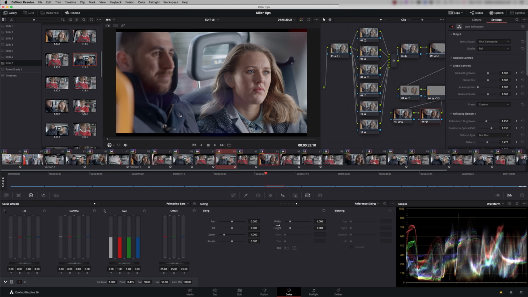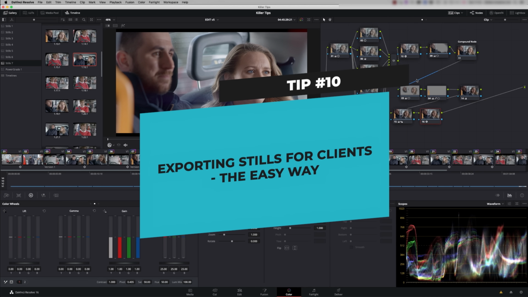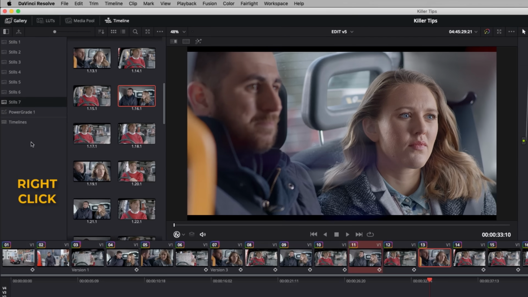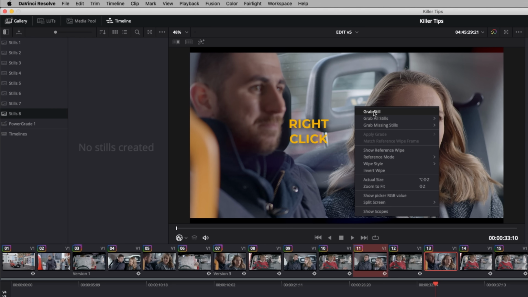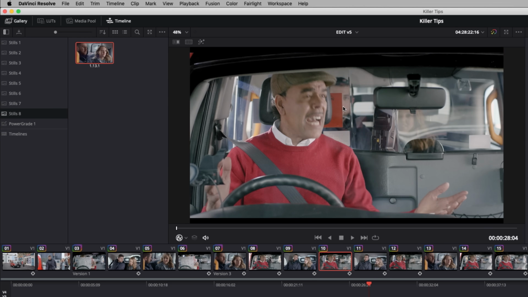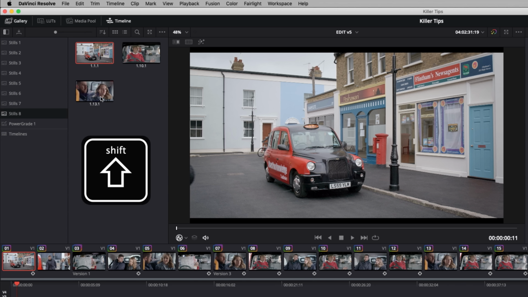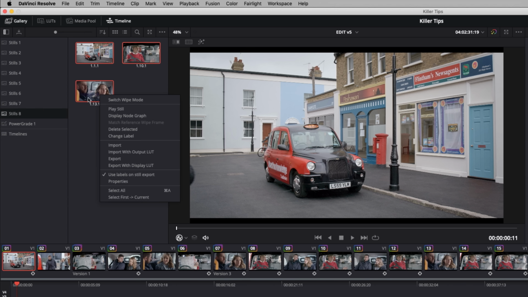So my final killer tip for this video, tip number 10, is exporting stills for your client without hitting the delivery page. So let's go and add a still album. I'm going to grab a still here, and let's grab this shot here and maybe the opening scene here. And I want to send all three of these to the client. So I'm going to shift select, so they're all highlighted, right-click and just say export.